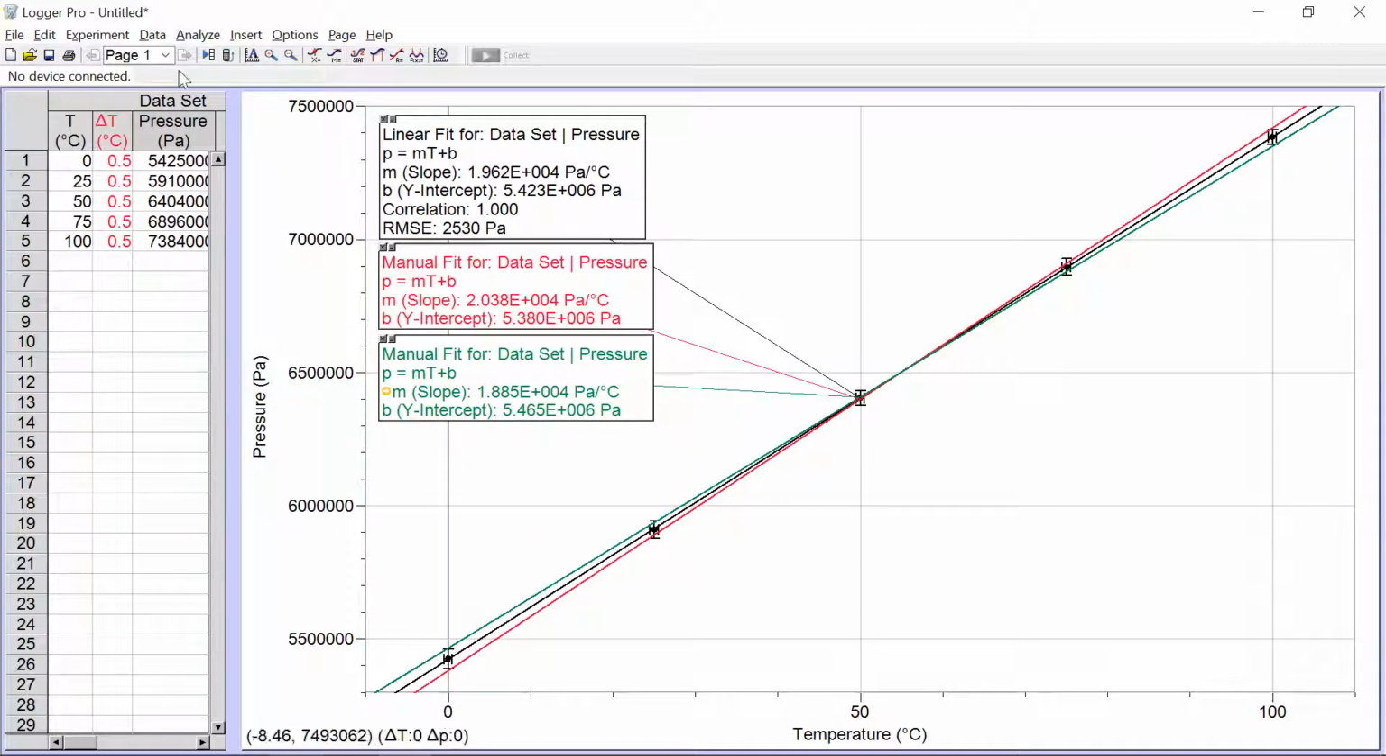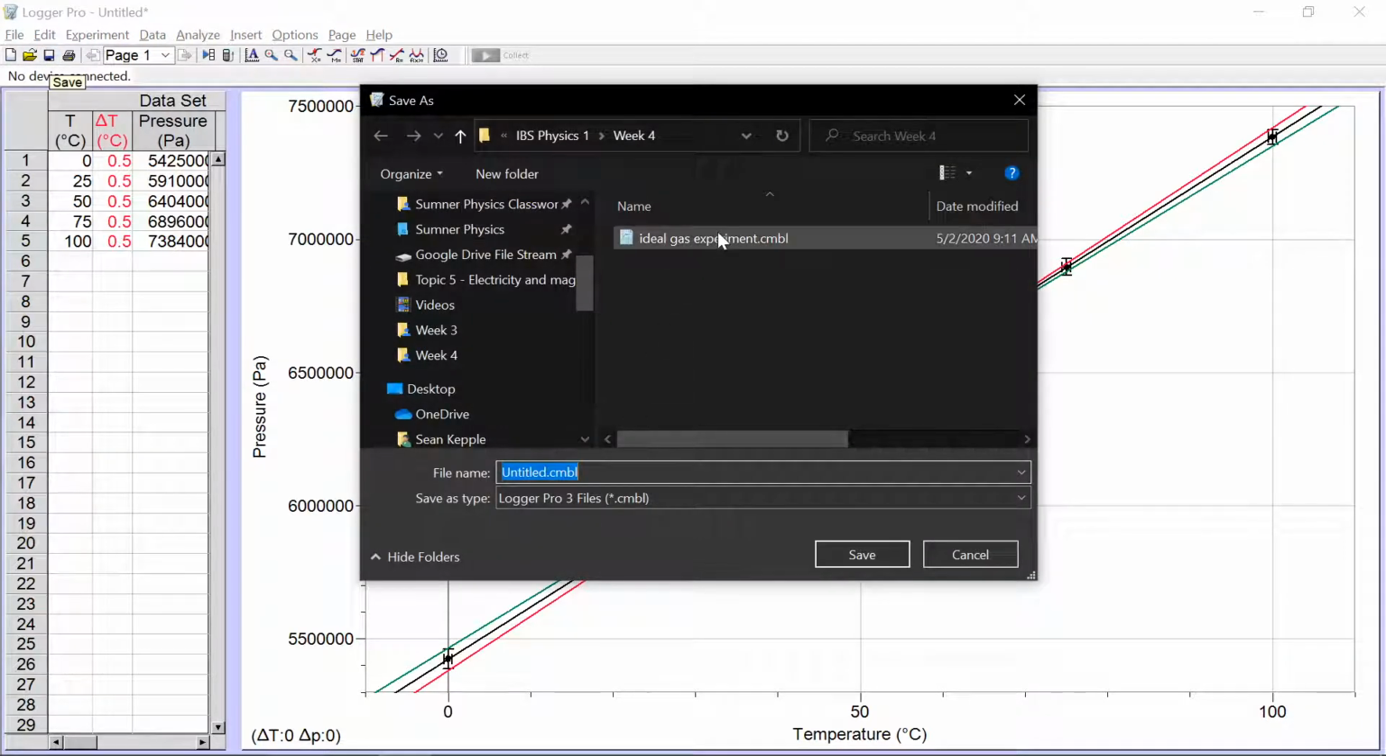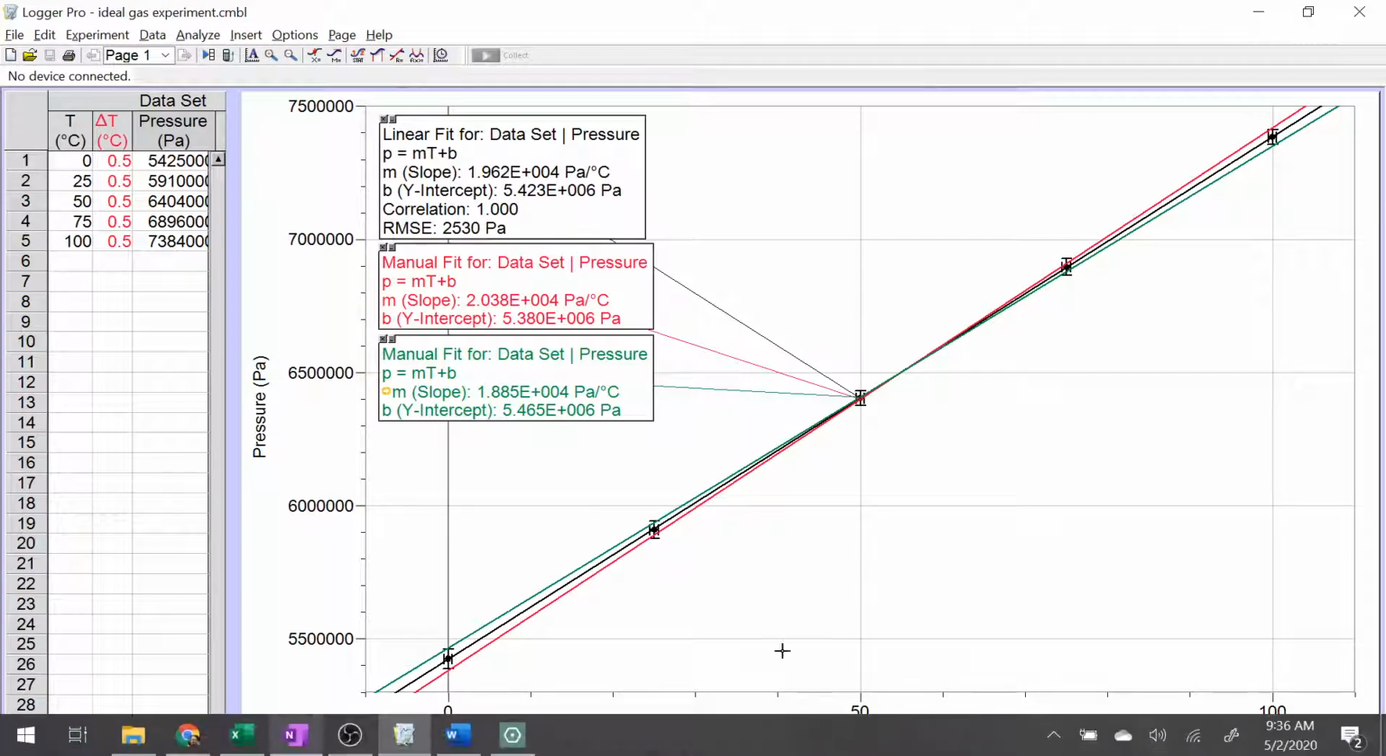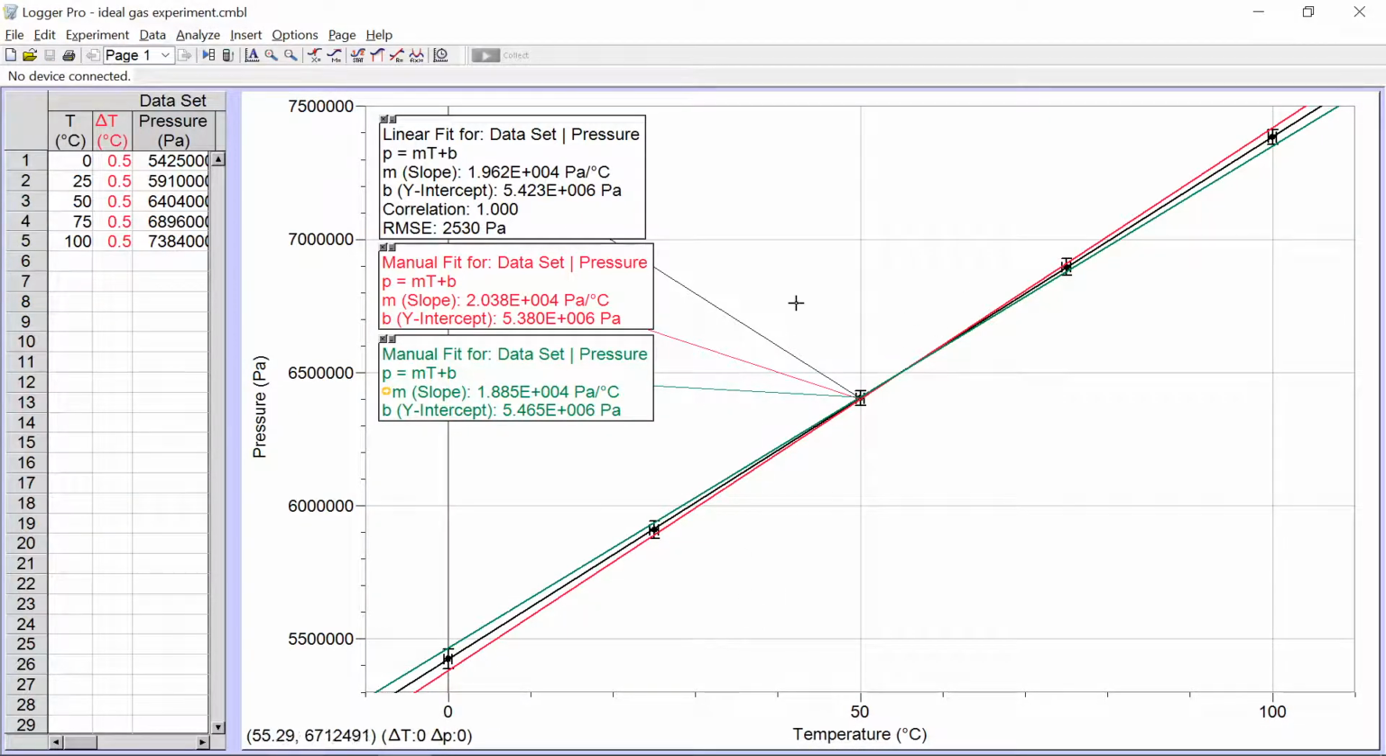All right, now I'm done. So now I'm going to go over here. I'm going to click on save. I'm going to save this as the ideal gas experiment. And now I'm ready to go. This is all finished. I'm making sure it looks good. Great. And I'm going to click this auto scale one more time.